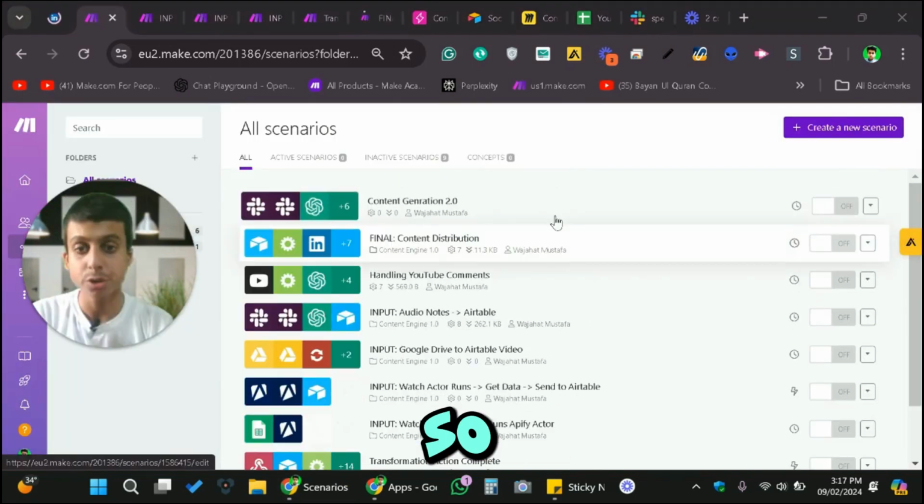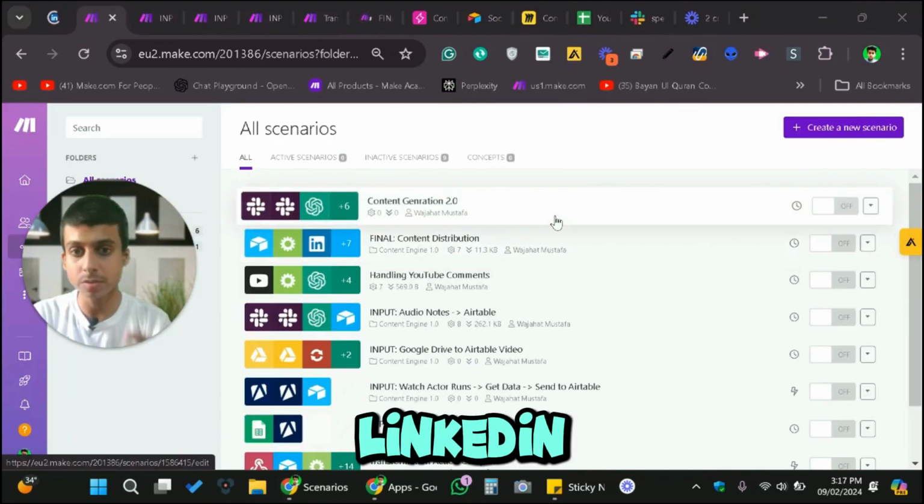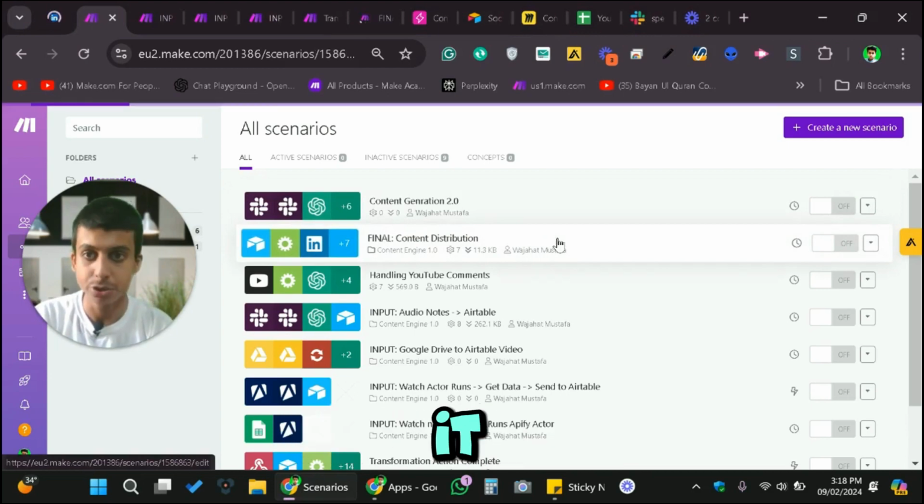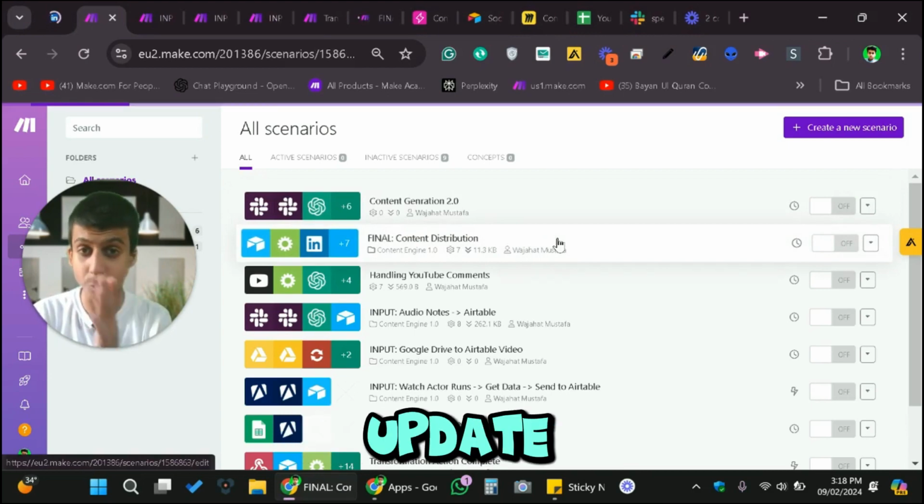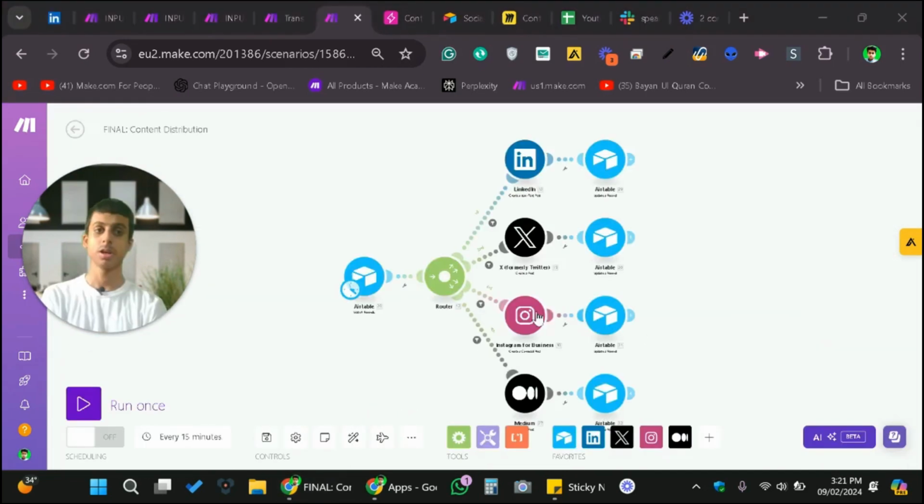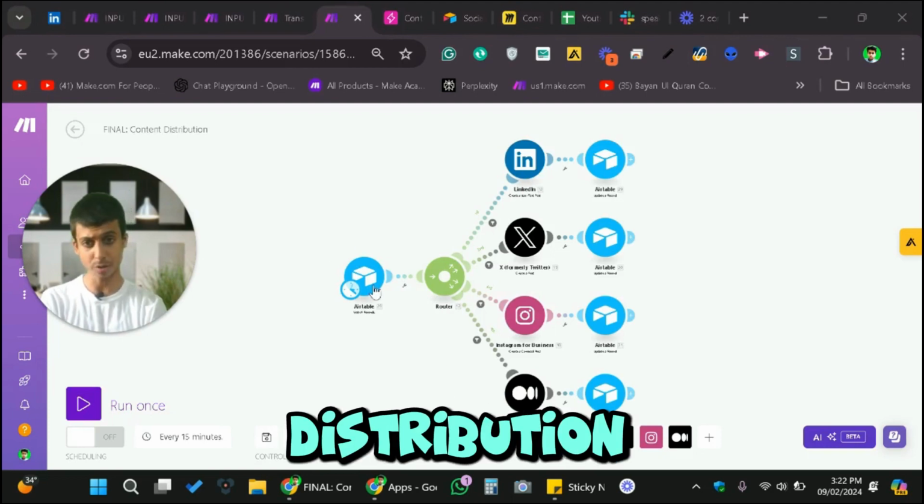Let it load. So to update this content onto LinkedIn, we want an automation. That will be the content distribution automation. And here it is. I will show you step by step how it is going to update the LinkedIn post, which I just created from our AI Android. Hey guys, so you can see now this automation here, this content distribution automation.